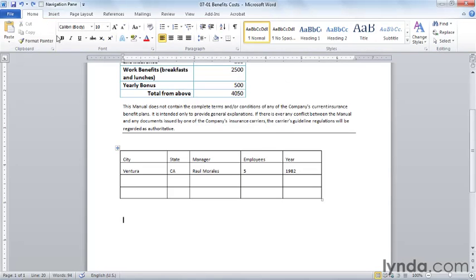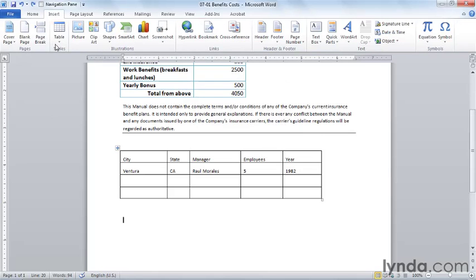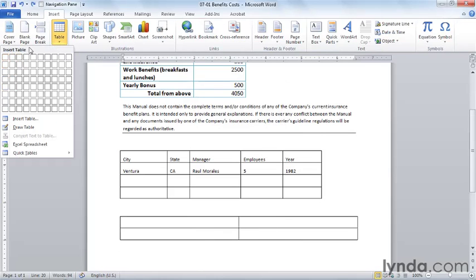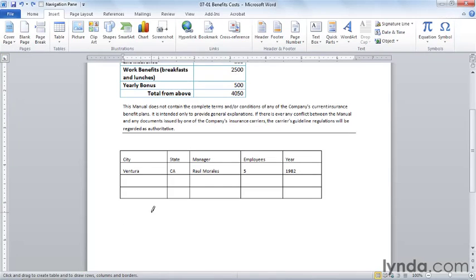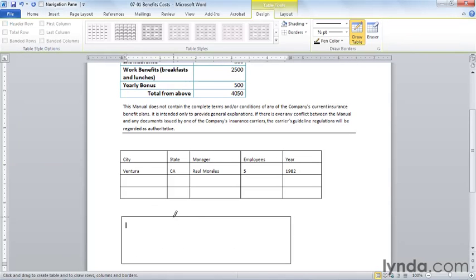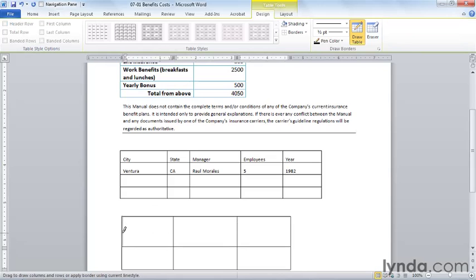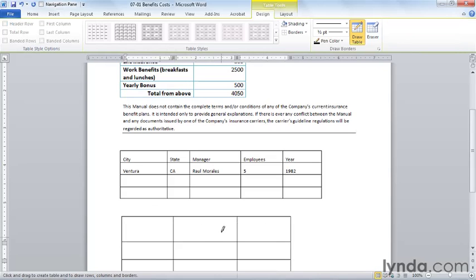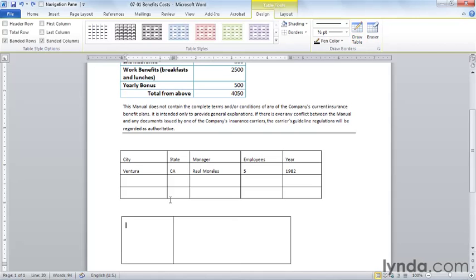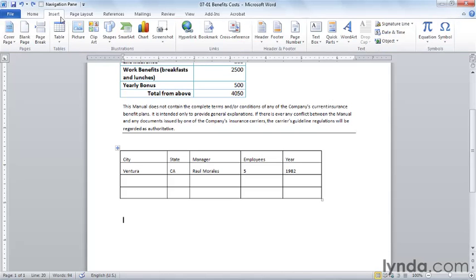The third way to insert a table is to draw the table. Not by dragging here, but by actually choosing Draw Table, grabbing this pencil tool, and creating a table. Drawing our columns, drawing our rows. When you're done drawing the table, be sure to turn Draw Table off in order to be able to get your insertion point back. Let's undo that table, piece by piece.